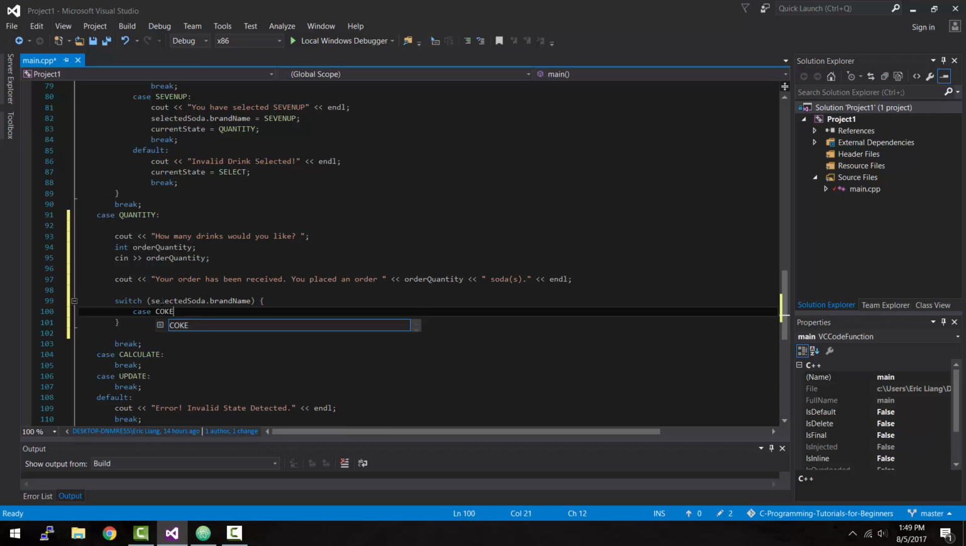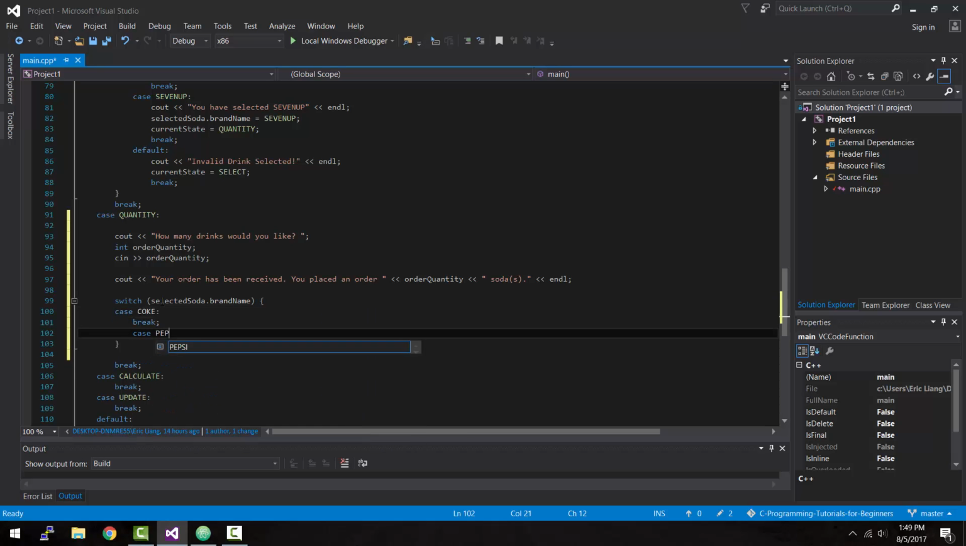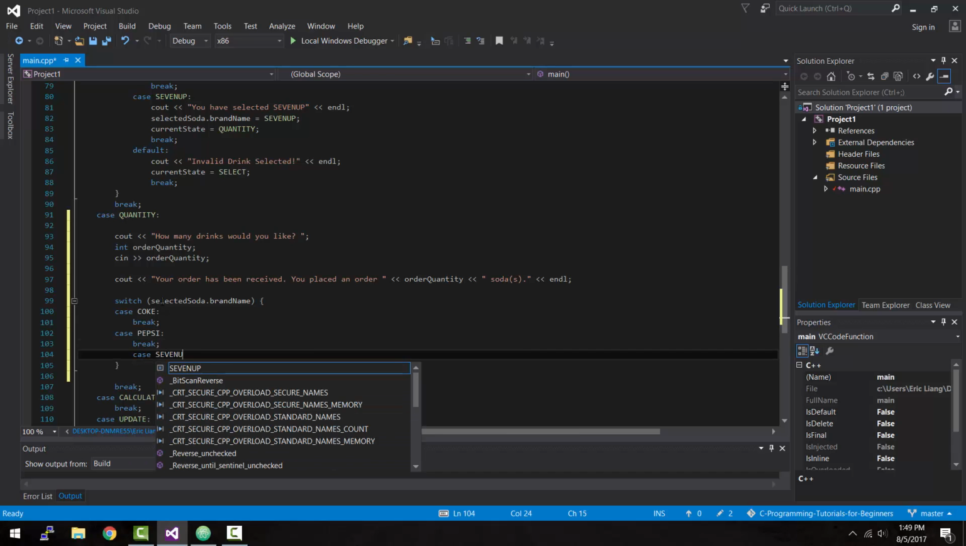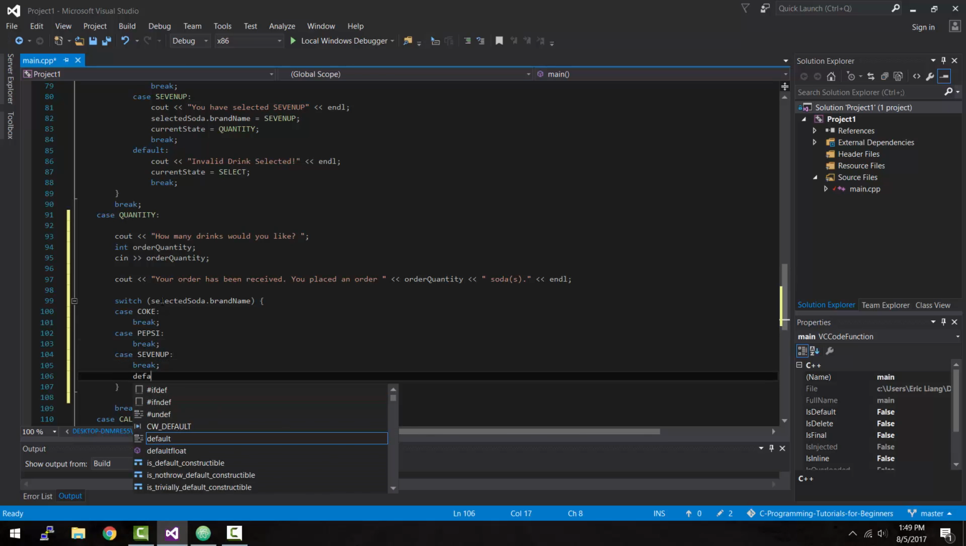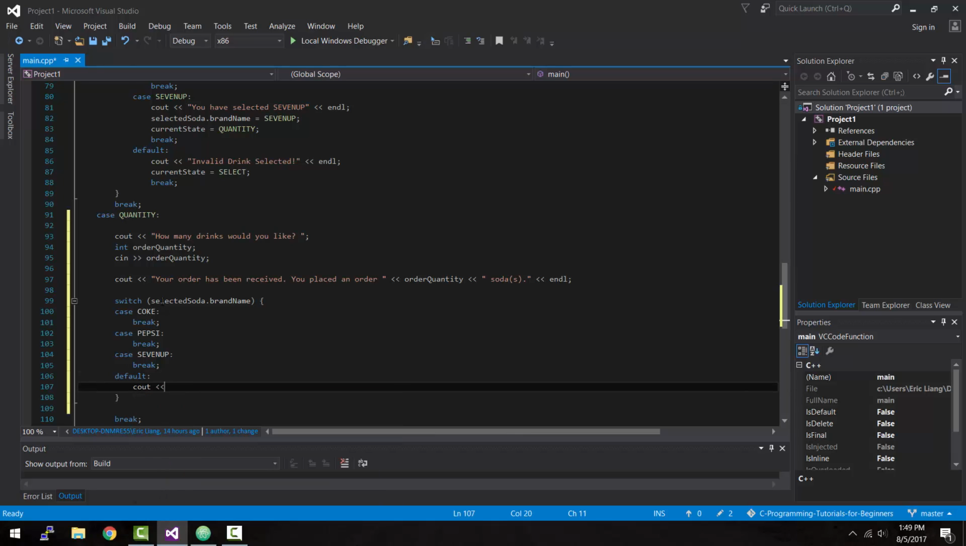So case Coke, break. Case Pepsi, break. Case 7-Up, break. And then default, we'll just say cout invalid amount received, endl, and then current status will equal, let's say, select, take them back to the beginning, and then break.